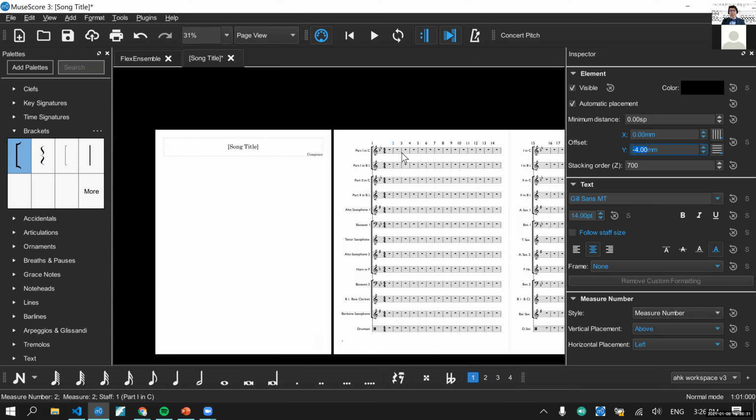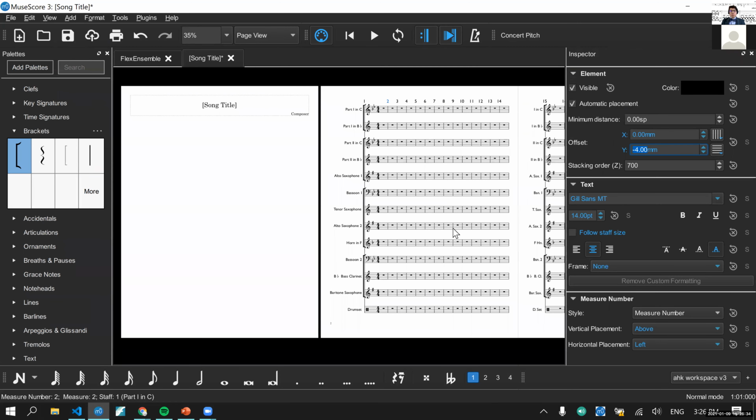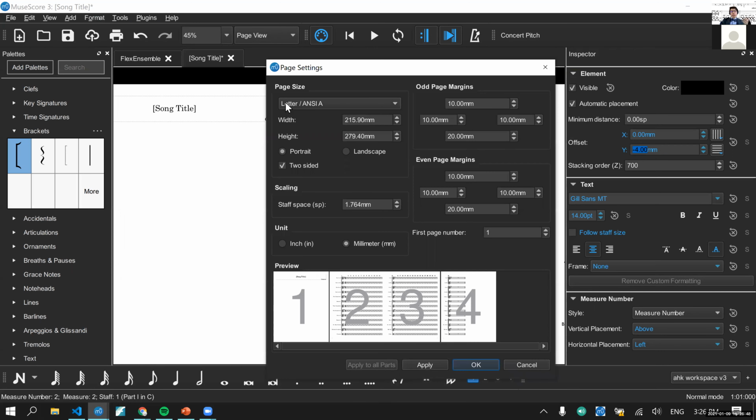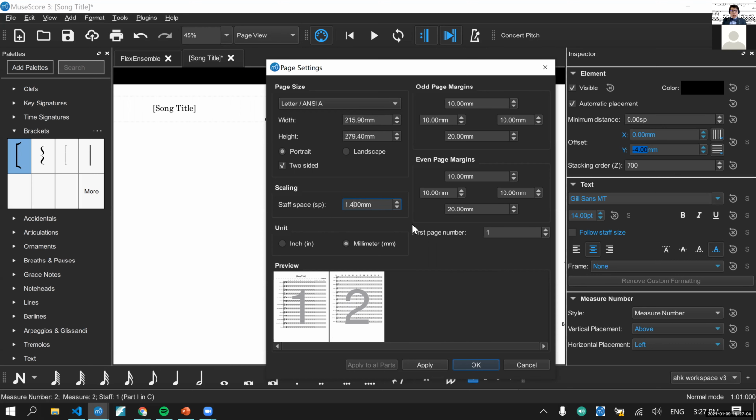Now let's look at setting up the page. This page should be with the title, but it's not. So what we can do is go to Format, Page Settings. I'm in the US, so any music teachers in the US would probably use letter. If you're in Europe, A4 or whatever paper you print on by default. And we probably want to change the staff space to something smaller. So let's try 1.4 millimeters or 1.5 millimeters. And you see that fits on the page now.